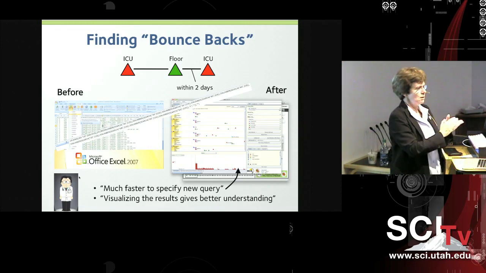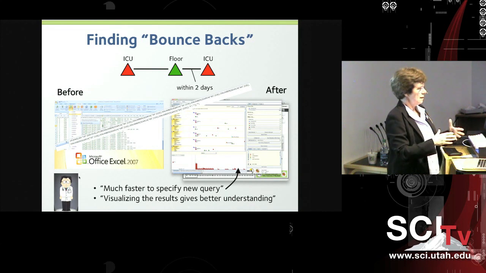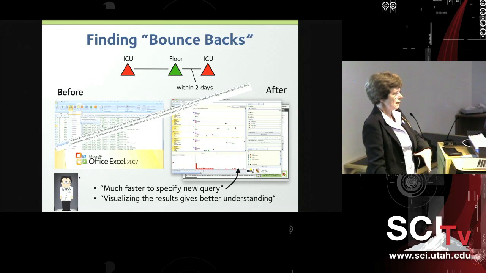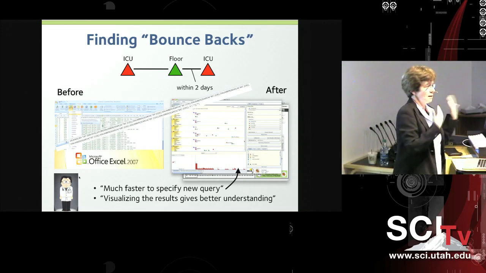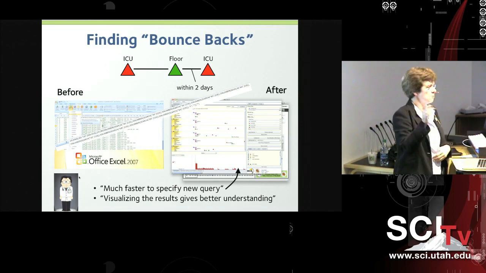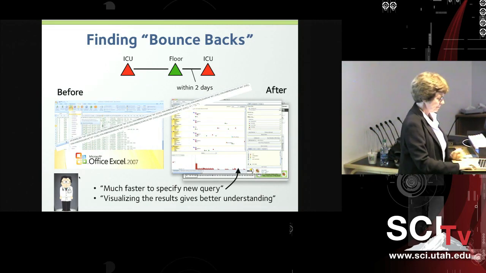The idea is that the patient is in the intensive care unit, they think they are better, so they go back to the normal room on the floor, and then within 2 days they bounce back. That's one of the measures they have to keep track of. And it was very easy to specify that in the tool.